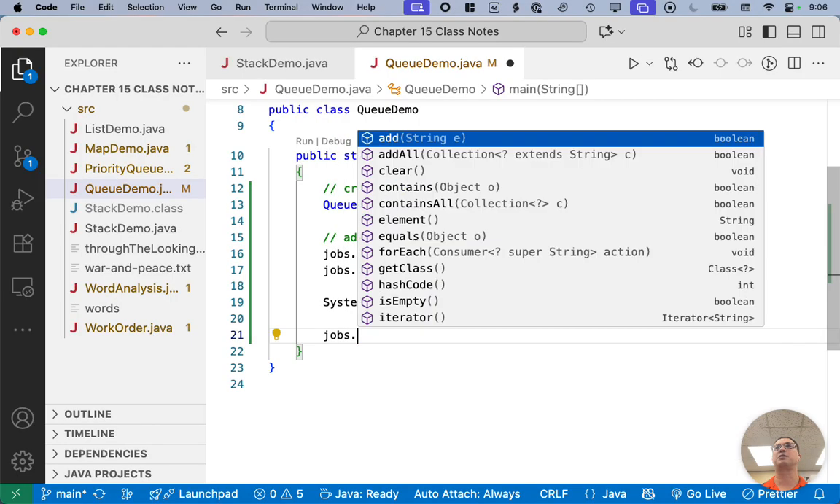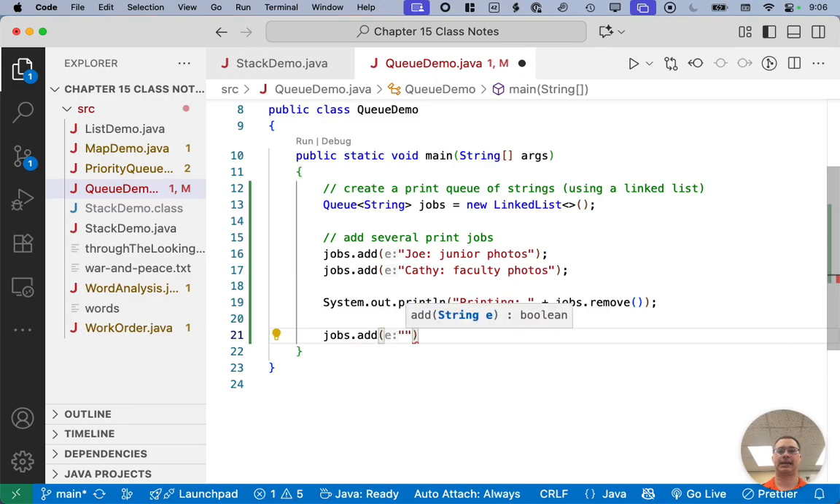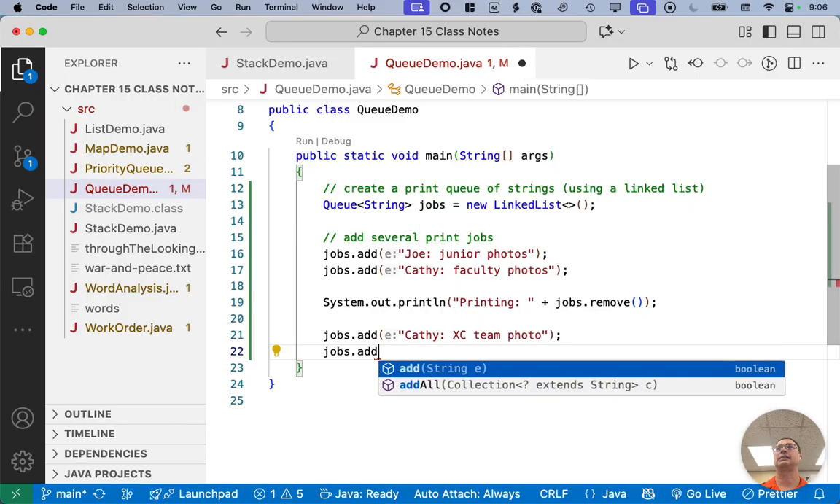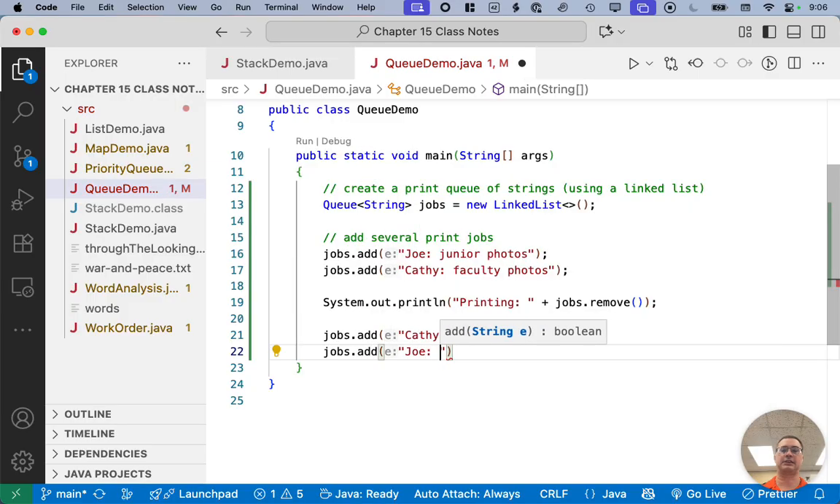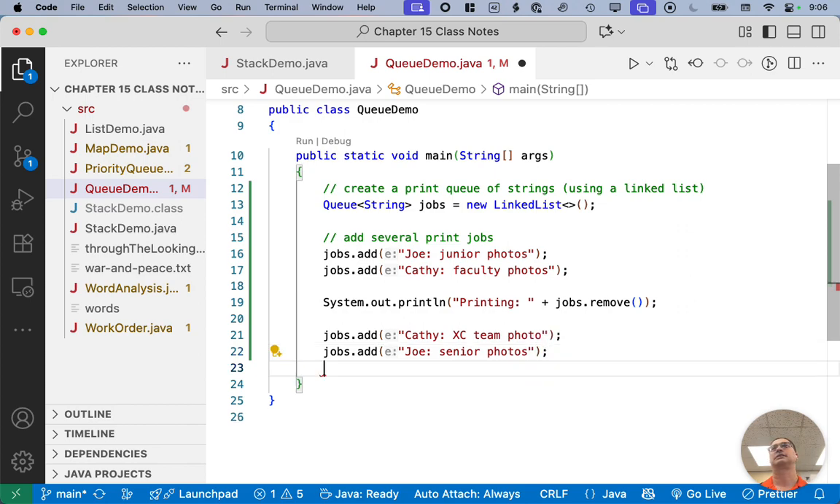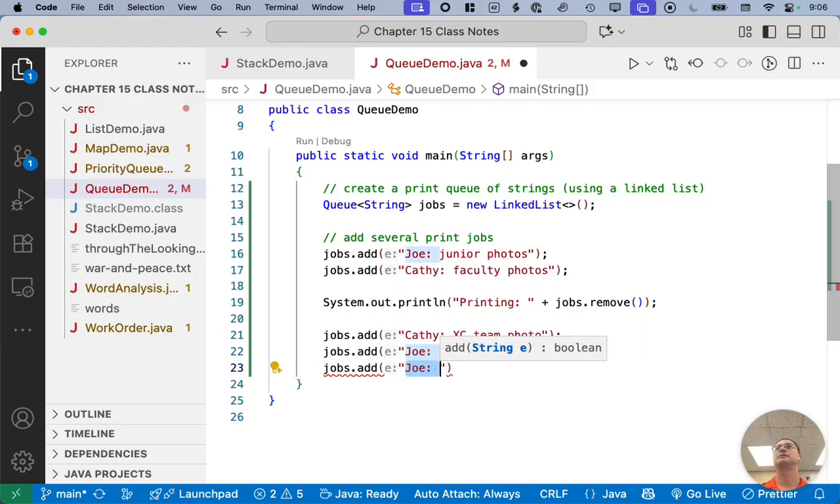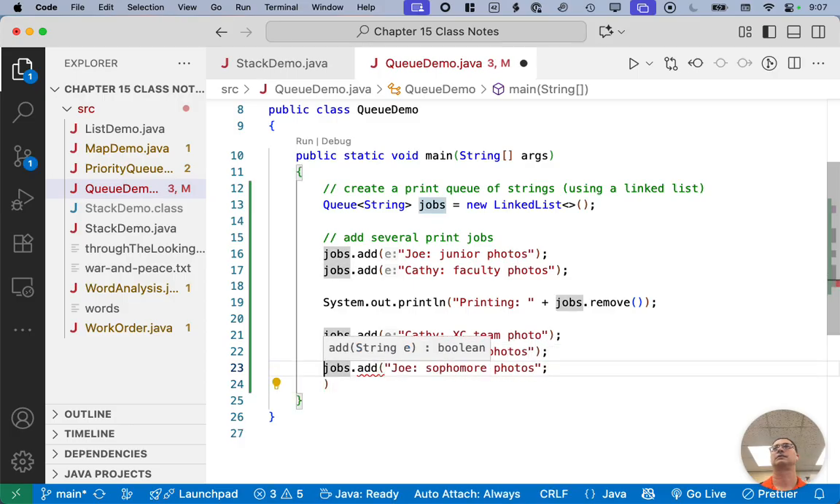Let's print a few more things. Kathy is going to print photos of the cross country team. And then Joe is going to print senior photos. He's done with junior photos. And let's do one more. Oops, quotes. Joe is going to do sophomore photos too. There we go.